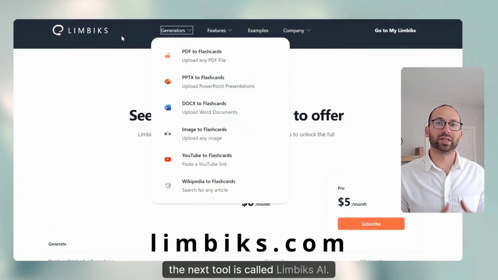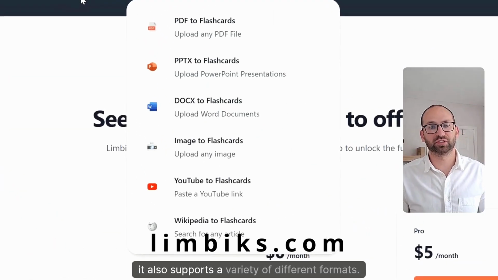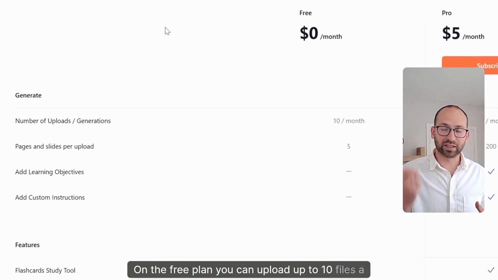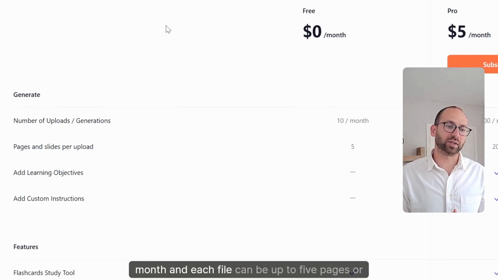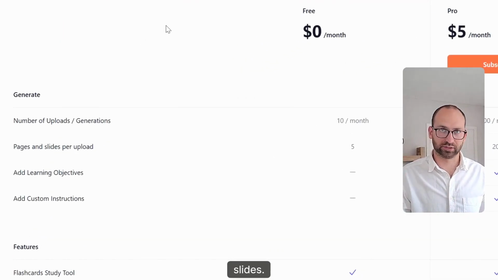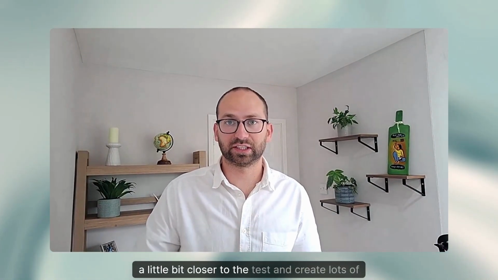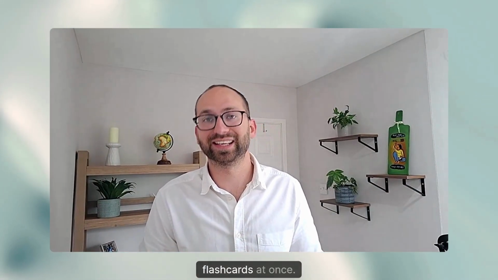The next tool is called Limbiks AI. It also supports a variety of different formats. On the free plan, you can upload up to 10 files a month, and each file can be up to 5 pages or slides. So it's a very good software if you want to use it a little bit closer to the test and create lots of flashcards at once.